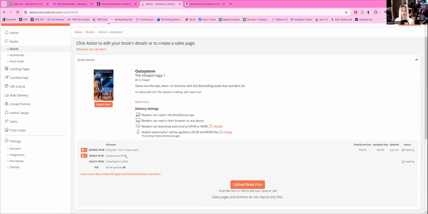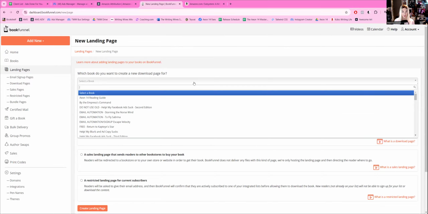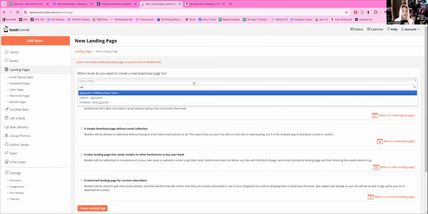And then down below it says, hey, what do you want to do with this? And the options down here are basically the same as the options up here when you go to create a landing page. So you can choose these different types of landing pages. Oh, actually, these are just some of my existing ones. You can choose these different types of landing pages that are on this list here. So you'll pick your book. So I'm going to pick Out System. I'll probably have more than one in here. So this is the one I just put in.